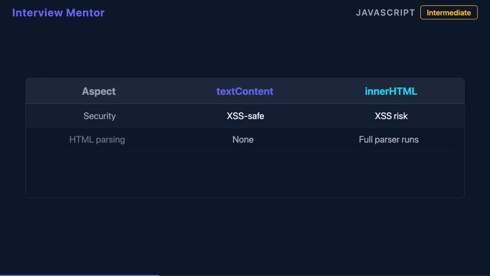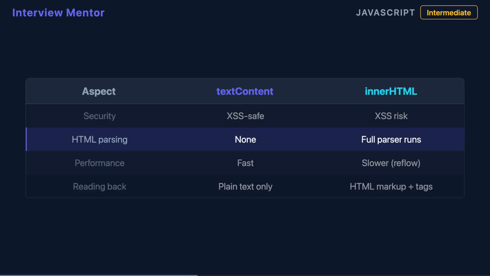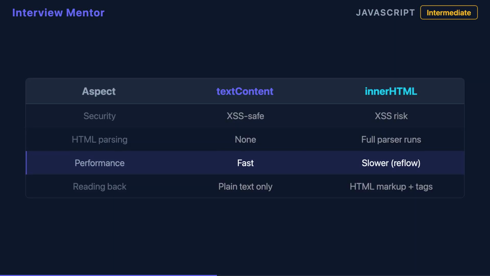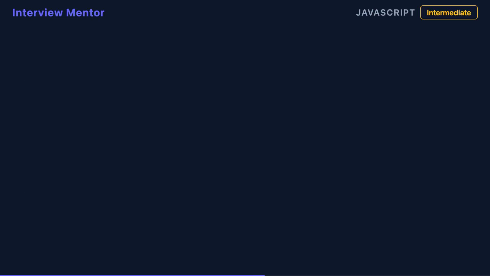Beyond security, there are two more differences worth knowing. First, performance. innerHTML triggers the full HTML parser and can cause DOM reflows, while textContent simply replaces a text node. Much faster. Second, what you read back. innerHTML returns the full HTML string, including any nested tags. textContent strips all markup and returns only the visible plain text.